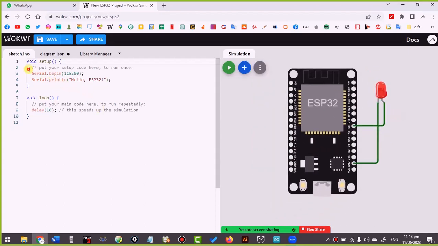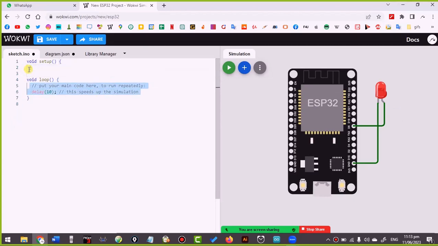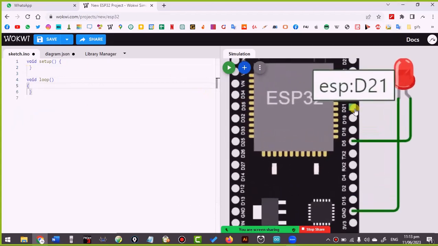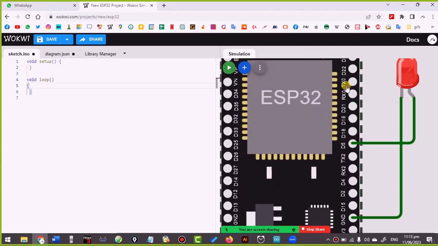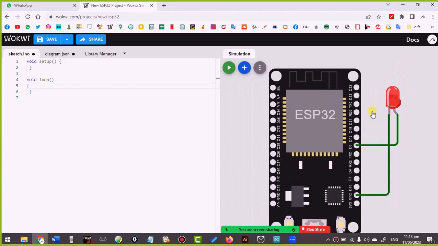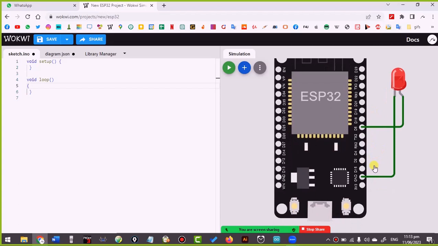Here we write its code. What are the TX and RX transmission and receiving pins? You are talking about these pins? Yes. These are for UART transmission, for communication with other devices. We will see that later. Right now we are just focusing on the D pins, digital pins. You can connect an LED to any of these pins.